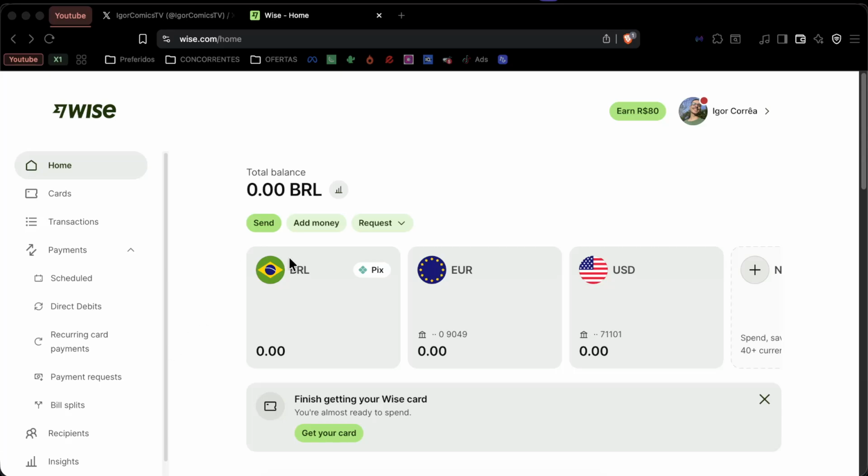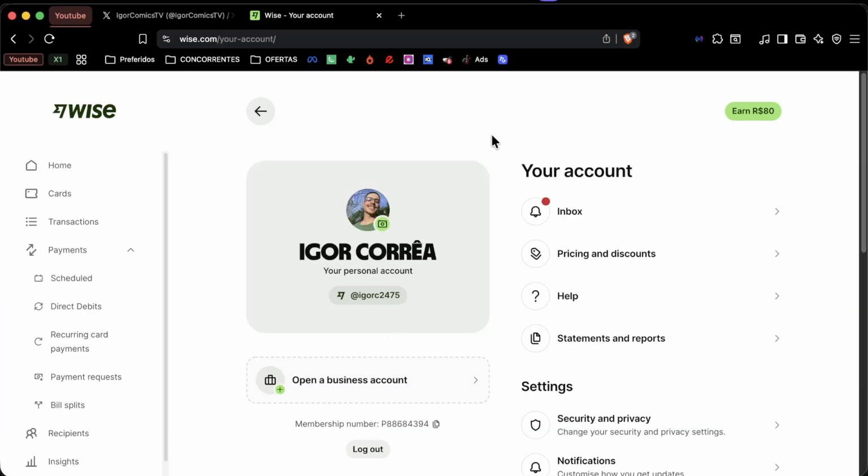In this video, I'll show you how to contact Wise support using the chat feature. First, open the Wise app on your phone and log into your account. Once you're inside, tap on your profile icon or the menu section, usually in the top corner.